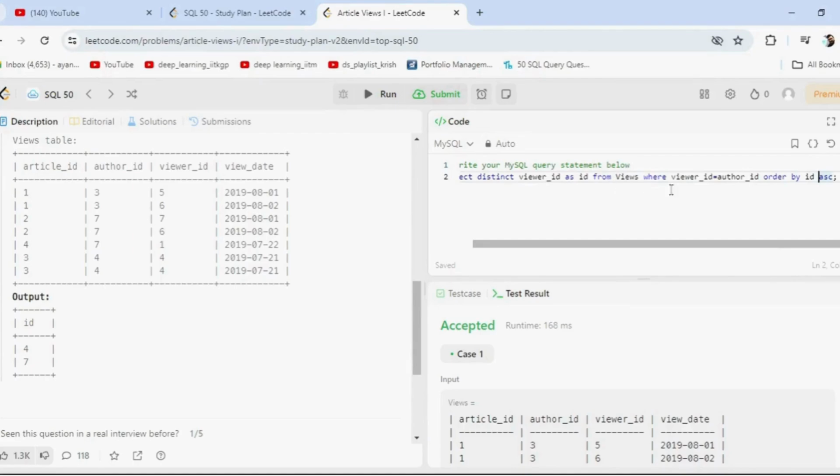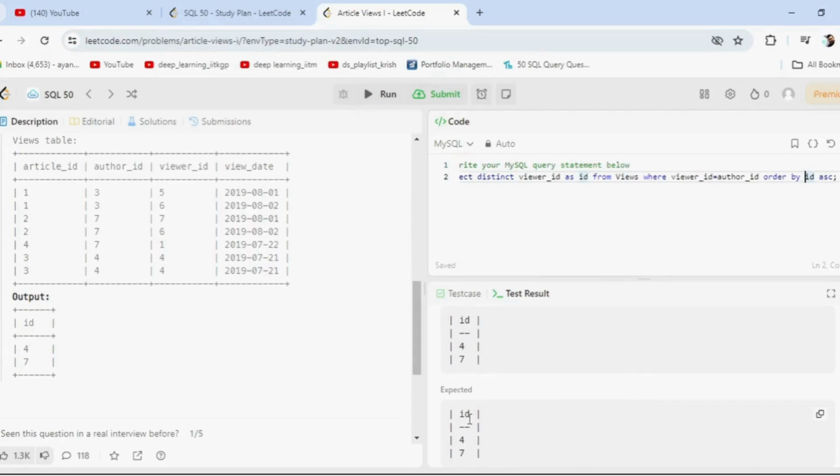You can use it wherever you find, and you can use instead of ID, since I have used viewer ID as ID, that is why I have used ID. You can use viewer ID also, because both are the same. I am providing it as an ID because in the table it is showing the ID. I can use anything. I can use my name also, but they have provided it as that ID, so I will use it as ID.